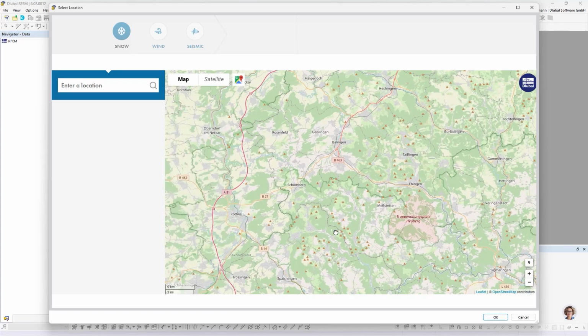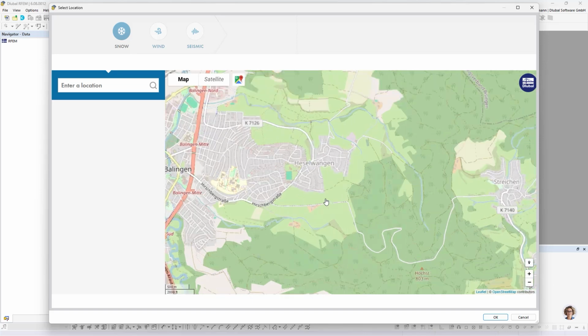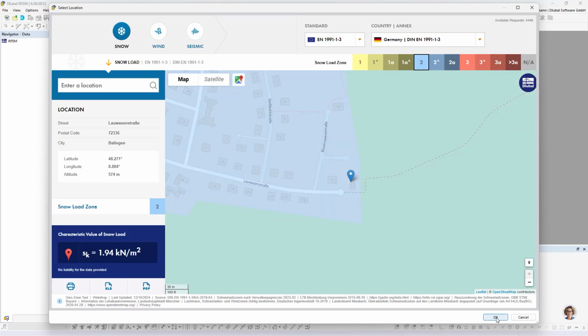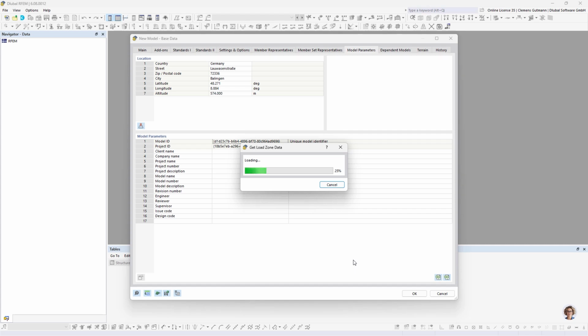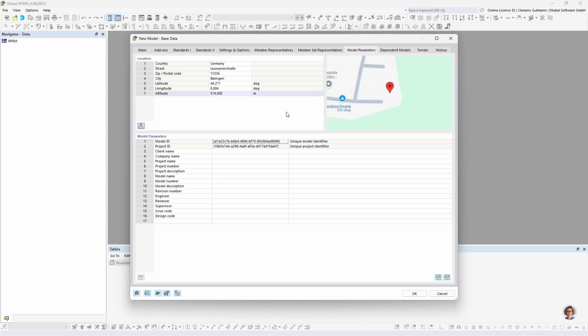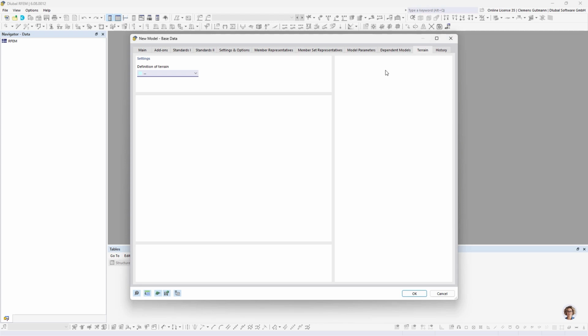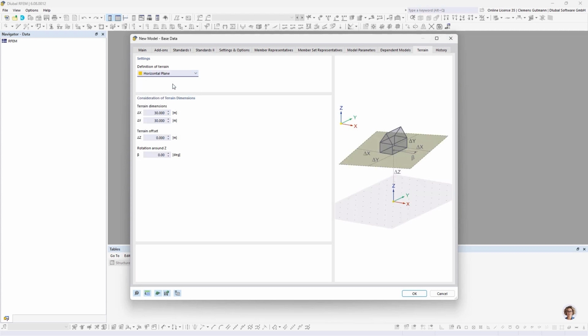Okay, today I am here in Baden-Württemberg. My building is going to be constructed here, and now you can see the location automatically gets transferred, and also the load zone data is downloaded and will be available in the load wizards later on. The last thing I want to change here is the terrain. Since we have a subterranean level, this terrain will be transferred as the base plane for the wind simulation, so that the subterranean level is not considered for the wind simulation. That's why I check this here. I click OK.